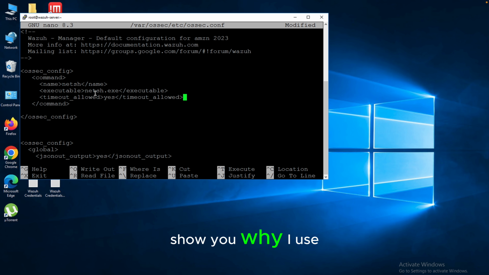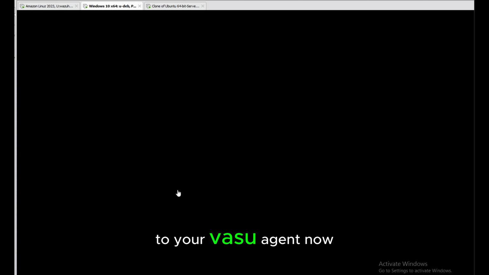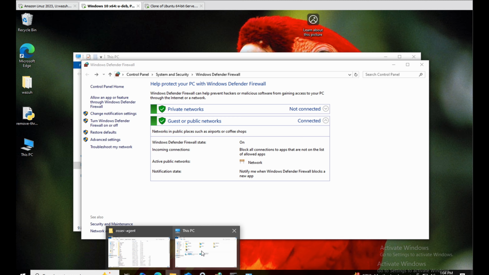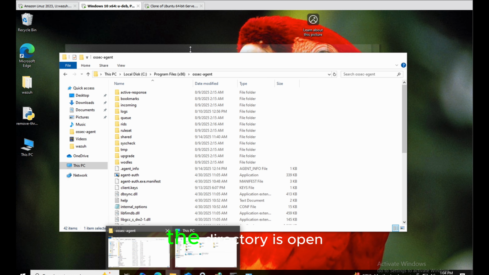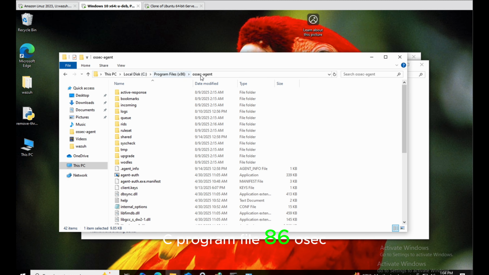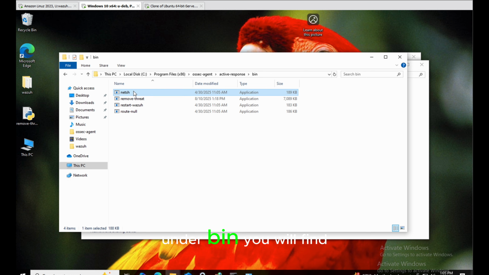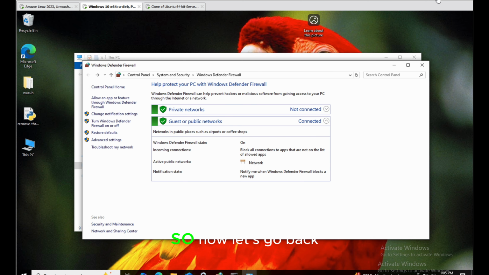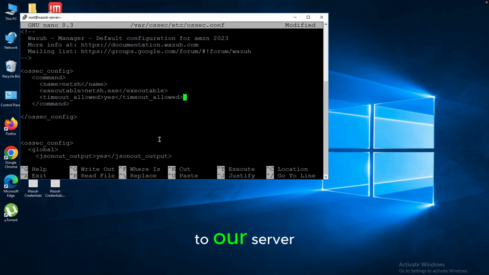But let me show you why I use netsh.exe, because if you go to your Wazuh agent, now go to C program files, C program files (x86), ossec-agent, and if you go to the active-response directory under bin, you will find netsh. So I will use that netsh for our purpose. Okay, so now let's go back to our server.